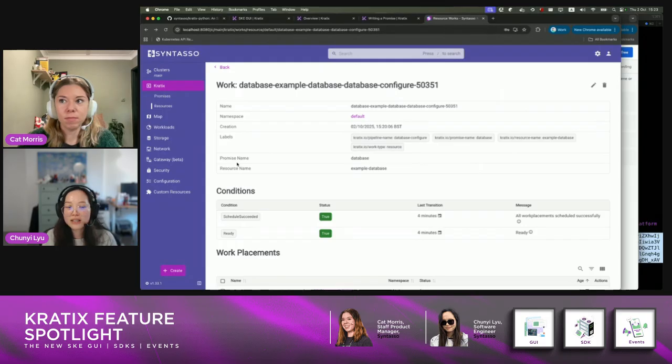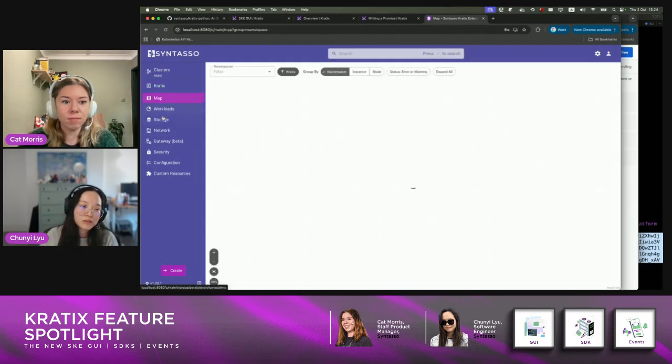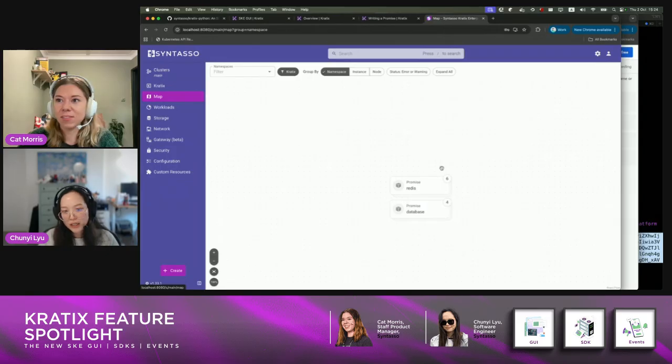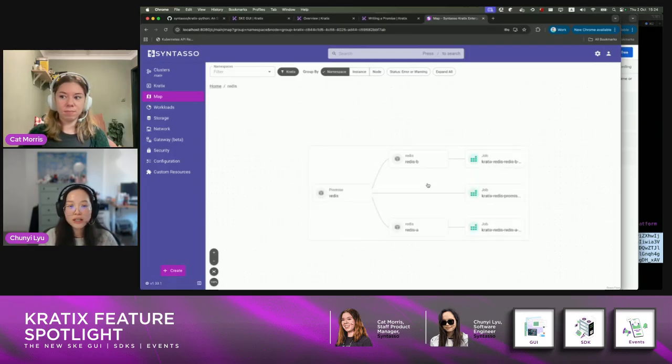One other exciting view that we have built for our GUI is the map view. If I go to the map in here, you can see that I have two promises installed in my environment. This Redis promise is something that I have pre-installed already. If we go here, you can see that we're drawing a visual representation of what your platform looks like now.